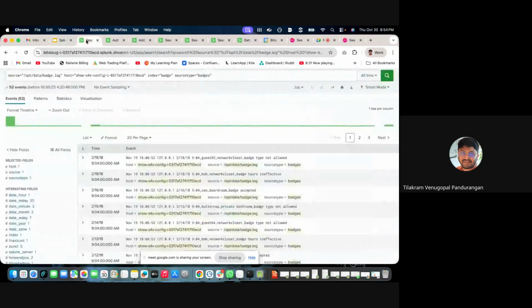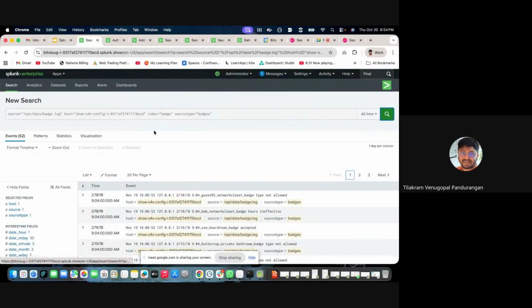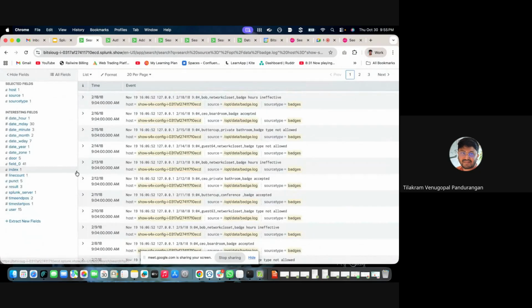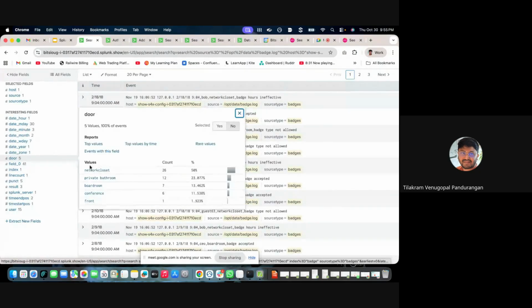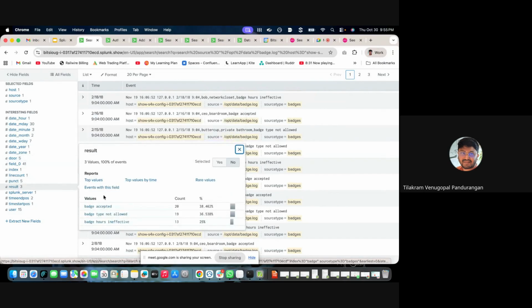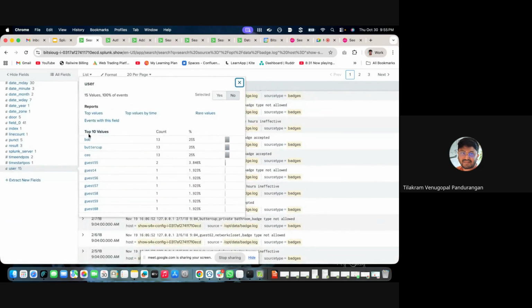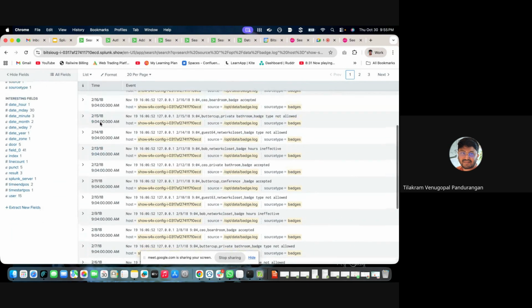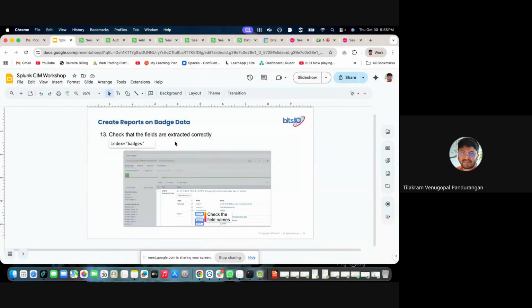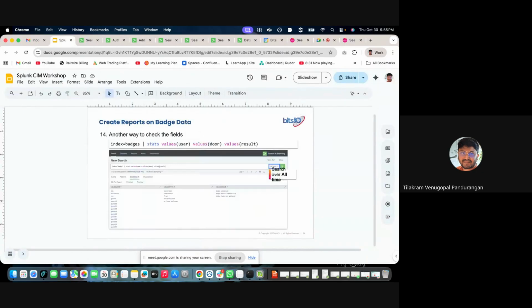Now if we go and check on the search, we can see door. These are the 5 values we have, and then result: badge accepted, badge not allowed, and then the user. How many users do we have? Bob, Buttercup, and guest users. So now we can see we have created the necessary fields. This is another way of checking the fields, like index, and then with the help of stats we can check the values too.